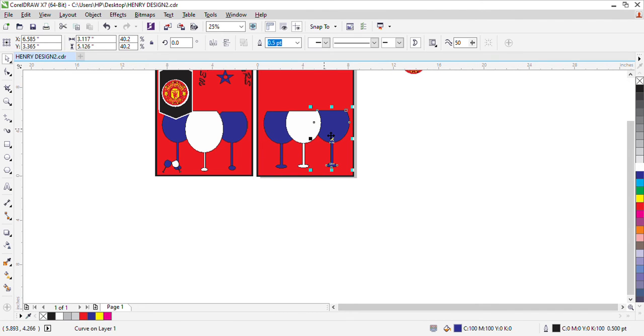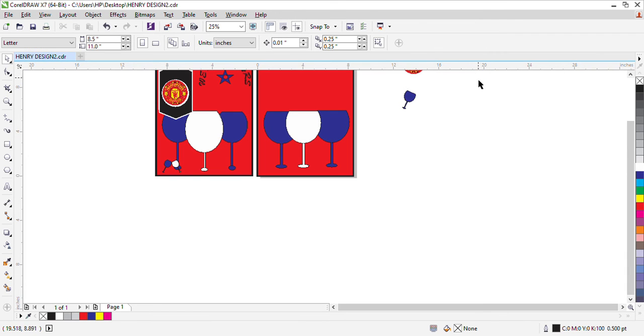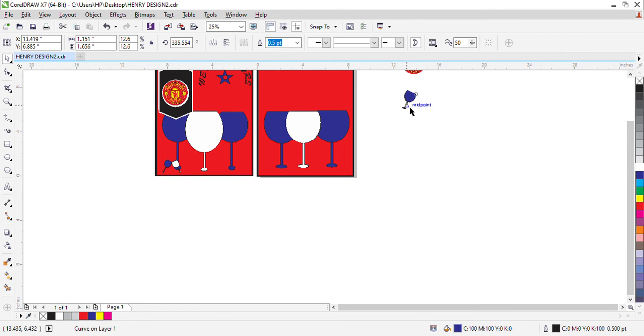Now let's carry one of this, duplicate. You reduce the size. You also turn it. And duplicate this too. Duplicate, mirror horizontally. And bring it to this side. White and light.